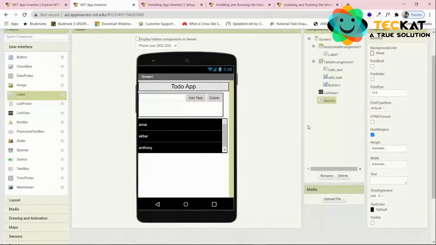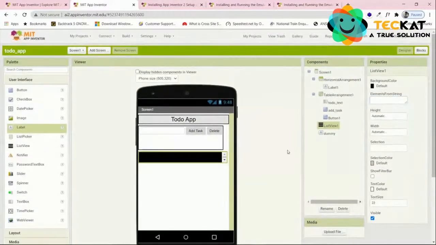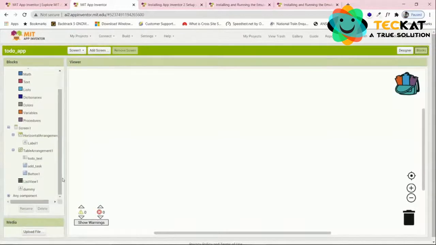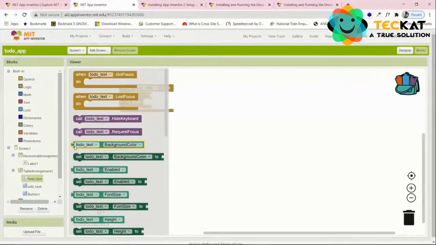So let us start now. So we'll just make this list view blank first of all. Once this is done, we'll go to the blocks and we'll start this. So when this add task is clicked, then only we will proceed further. So let us go to the add task, and when this add task is clicked, at that time we will just check if. From the control, we'll just go to the if, and we'll check if the text box that we have, that is todo text, consists of some data.